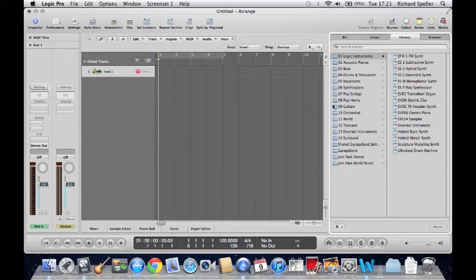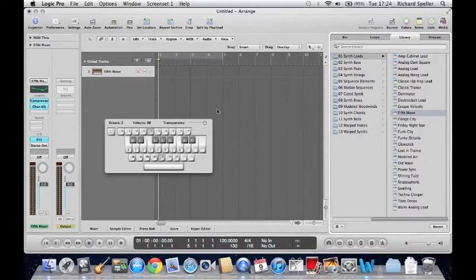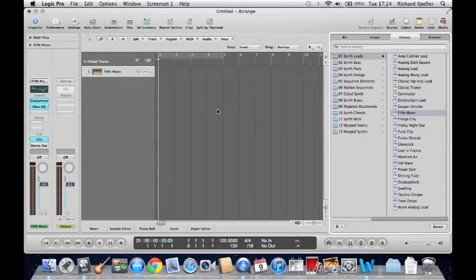So here we go. I'm going to get a synthesizer, and I'm going to choose a lead. And I quite like the sound of Fifth Moon. So let's get that up. Now to get this little keyboard up that I got yesterday, you have to push tab. If I push the tab button, there it will appear. Turn it off and it goes off.